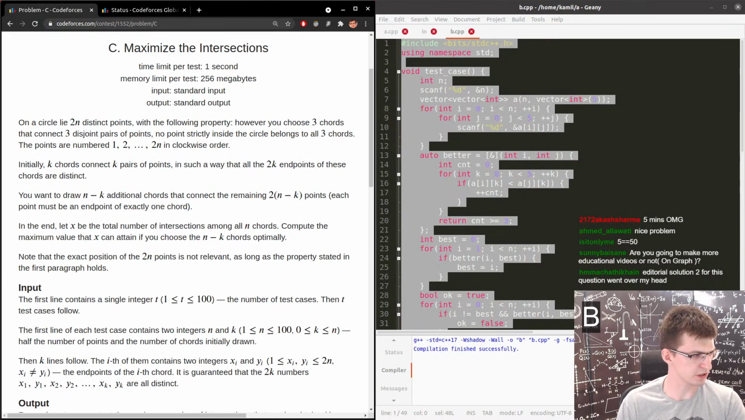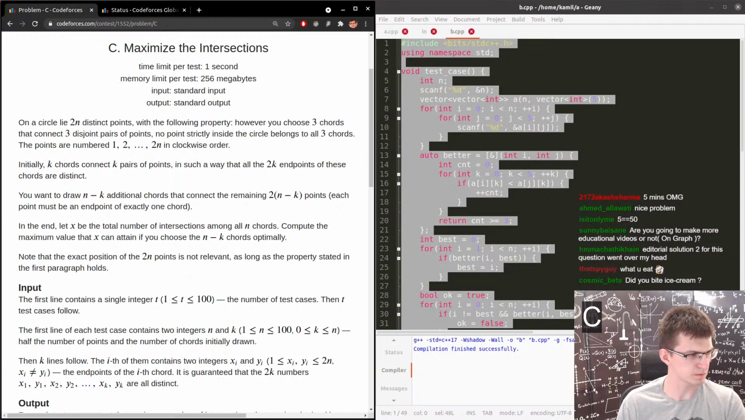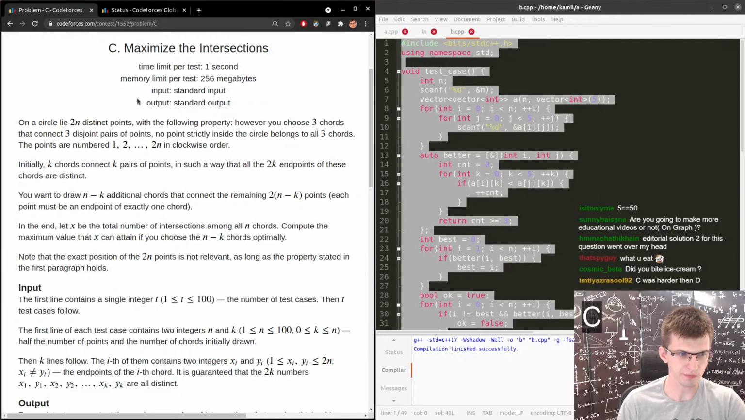The judging is pretty slow. Did you bite ice cream? No, not even close. C was harder than D? Let's see.